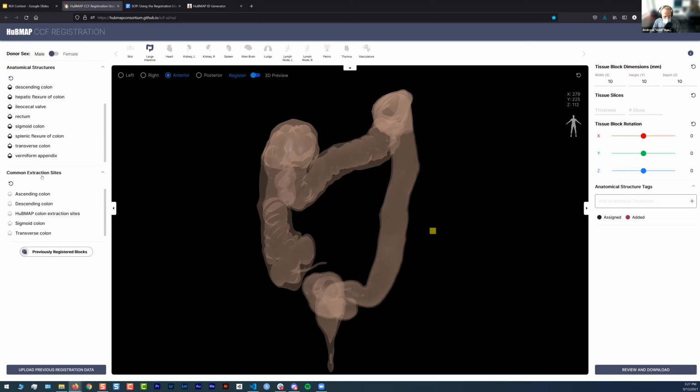Next, we have the so-called common extraction sites. These are sites that we identified with experts as important visual landmarks. Currently for the colon, we have 4 or 5 of these. I'm going to turn these on real quick. The HuBMAP colon extraction sites are just a superset of these. I'm going to turn these on. And then you will see here in the middle on the 3D stage that we suddenly get these green overlays. These have been reported to us as important landmarks when extracting tissue.